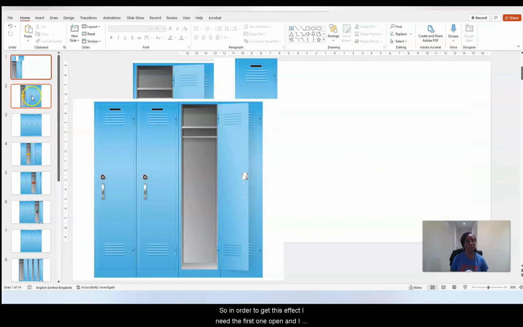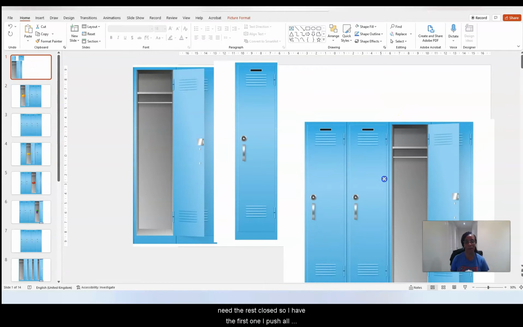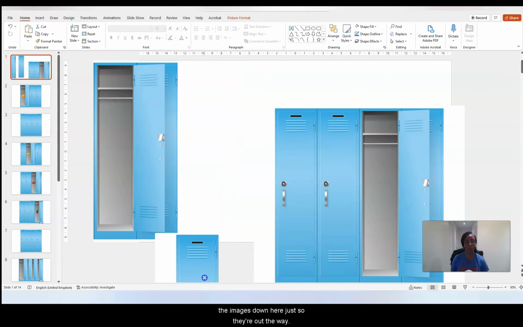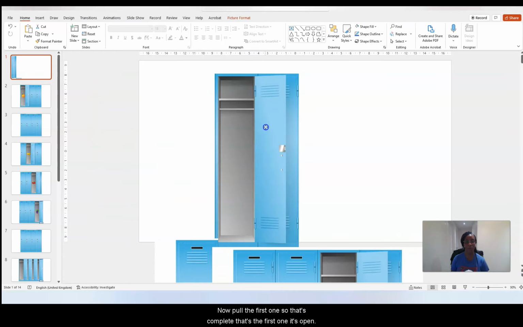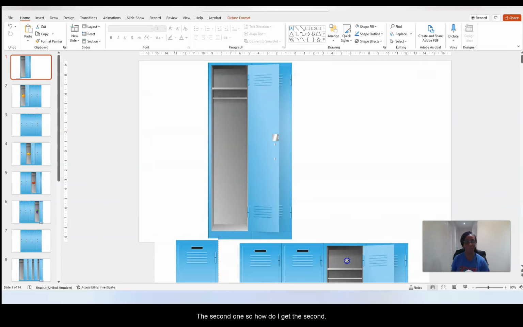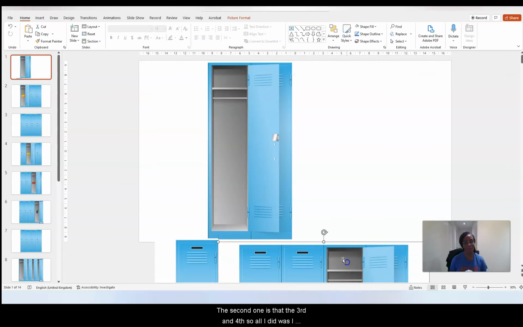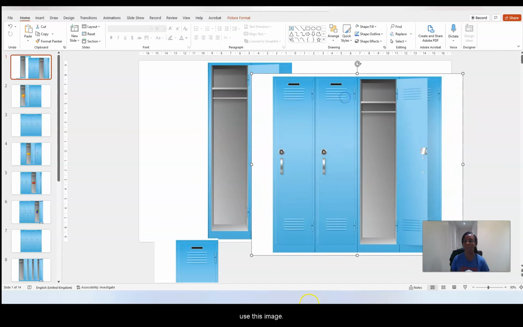In order to get this effect, I need the first one open and I need the rest closed. So I have the first one. I push all the images down here just so that they're out of the way. I now pull the first one. So that's complete, that's the first one. It's open. The second one, so how do I get the second? The second one is there, the third and fourth. So all I did was I used this image.